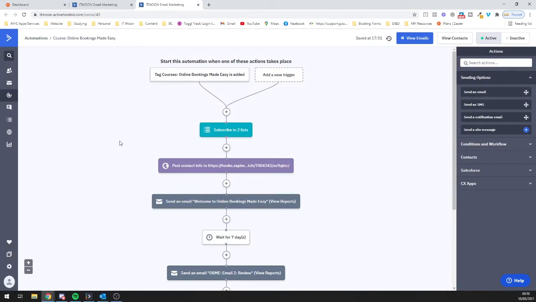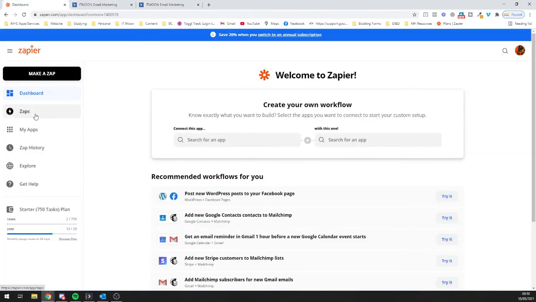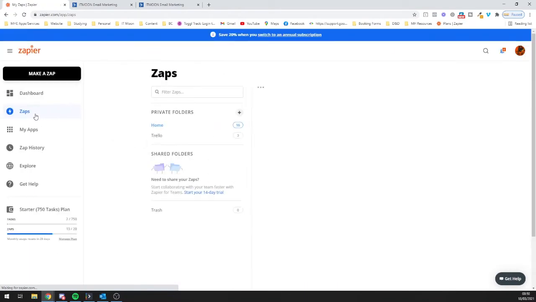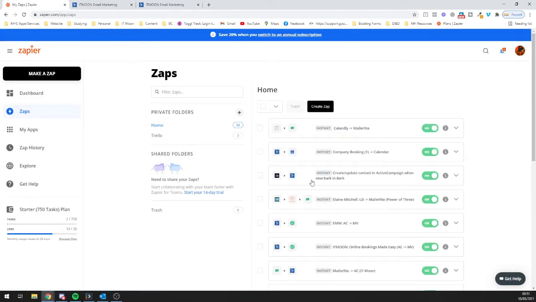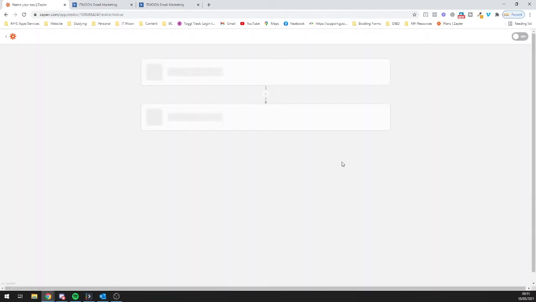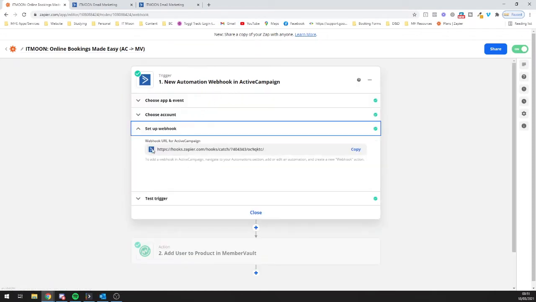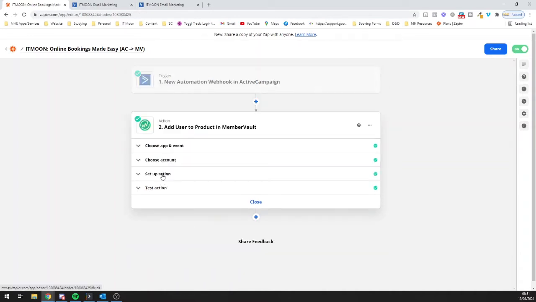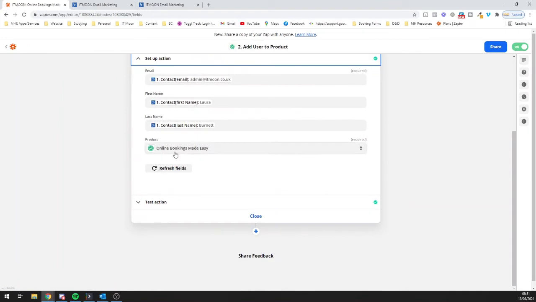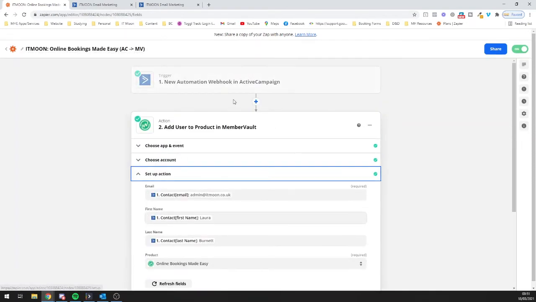Now what this automation itself is actually doing is that URL is linked to a Zap inside here, which will add them inside my member vault for the correct course. If I go on to here, this is the automation I have for this. We can see here that the starting trigger is a new automation webhook in ActiveCampaign. And then the webhook itself is a URL. Now we don't create this URL. Zapier itself will create this for us. And then what it is doing is adding this person to the online bookings made easy course inside of my member vault. So this is basically telling it when to start something.